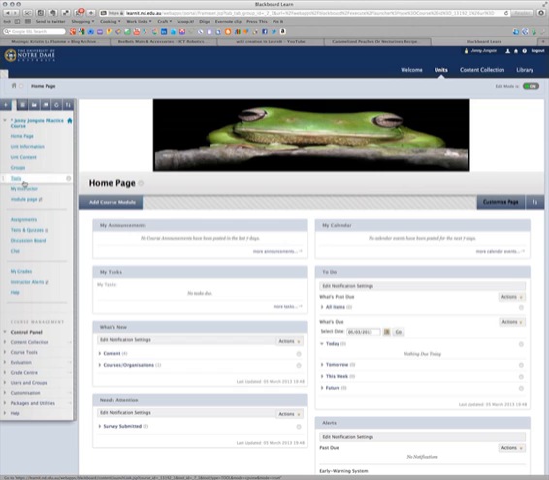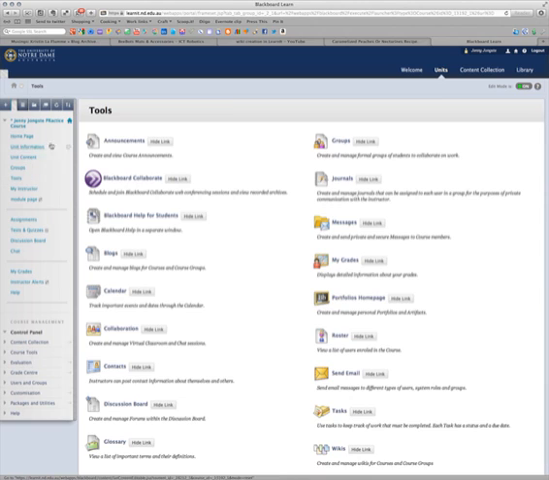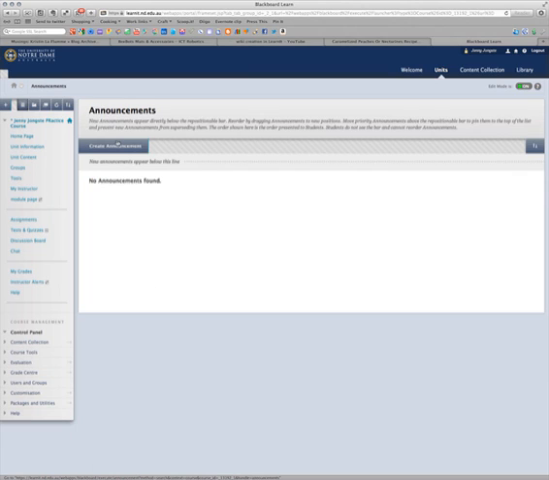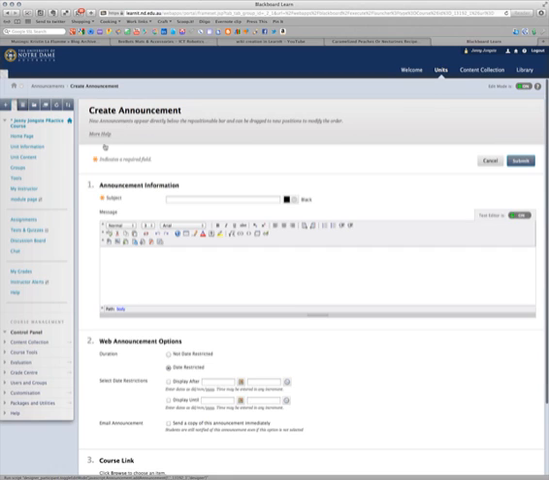And then what we're going to do is go to Tools. When we go to Tools, the first thing that pops up is Announcements. So we click on Announcements. It gives us a list of all the announcements that have possibly been made in that unit. We're going to create an announcement. This basically means work it like an email.